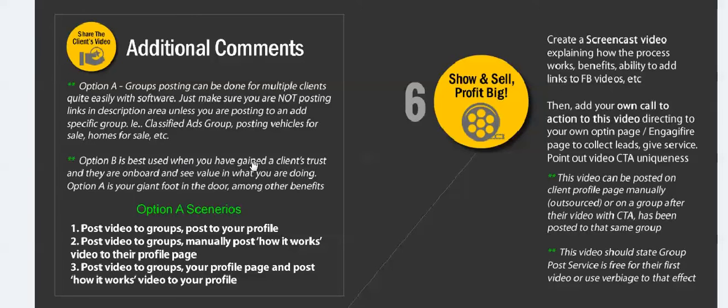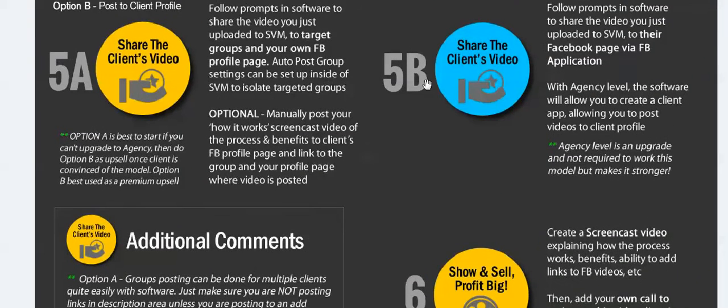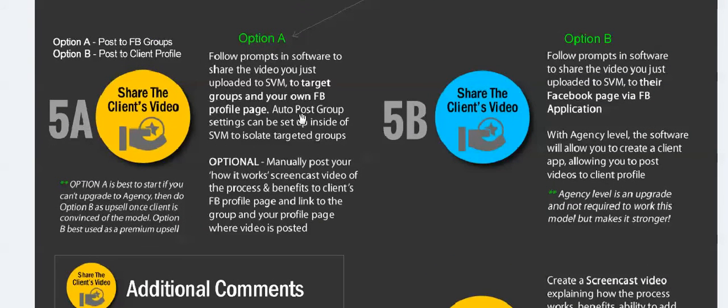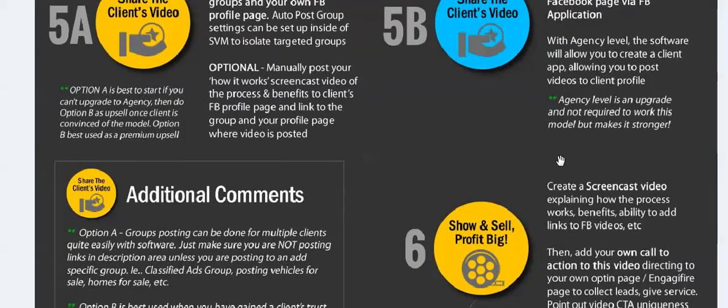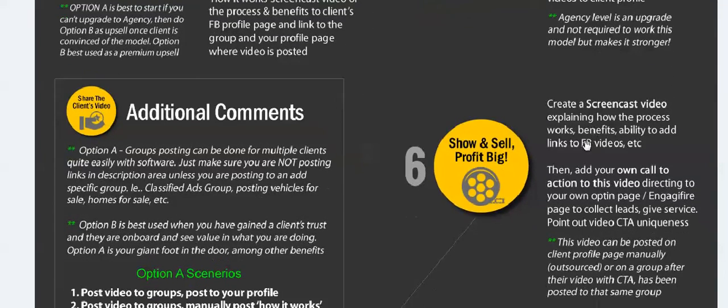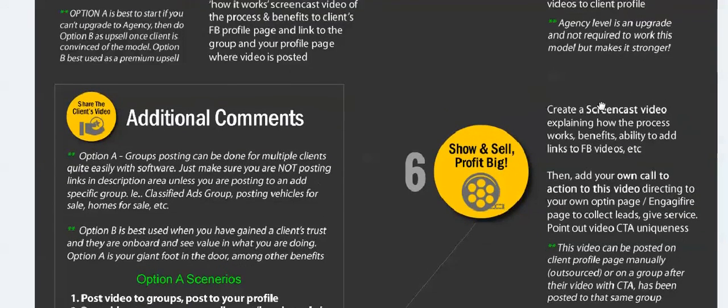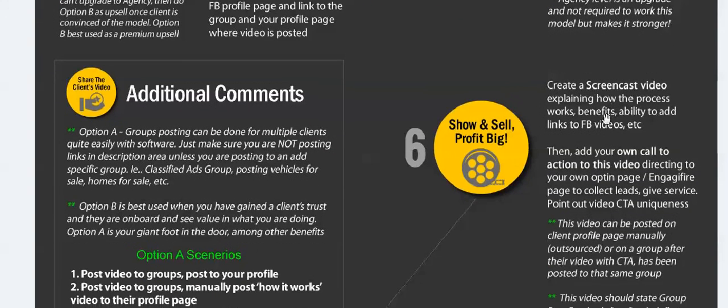Okay, and option B is best used when you have gained a client's trust and they are on board. Then they're going to start seeing the value of what you're doing, because we're going to be doing this up front for them. It's easy to do with the software. And once we get in, then we can go into this model, option B of 5B, where we're dropping our video right on their fan page. Because of the things they have to do on their end, that's why it's a good service to upsell later, and then you can post all their videos to their actual fan page.